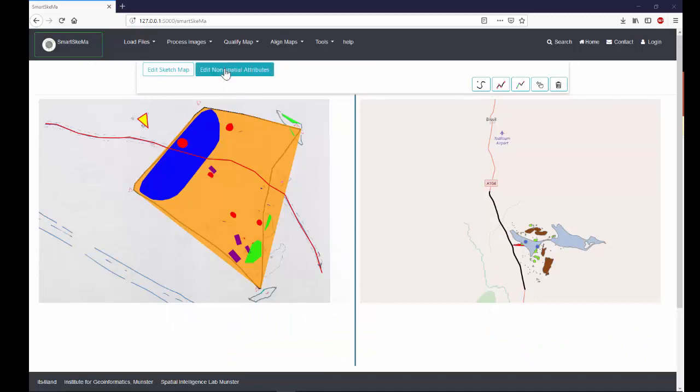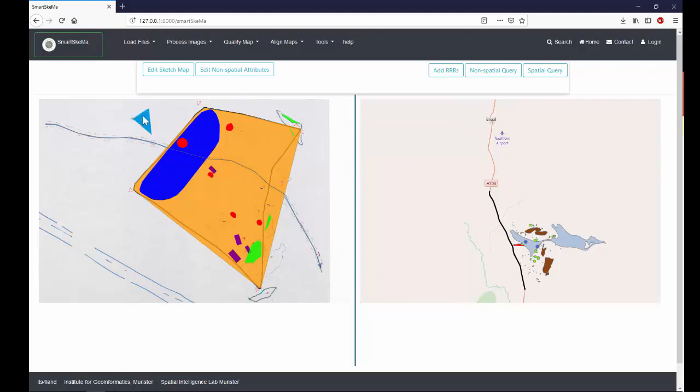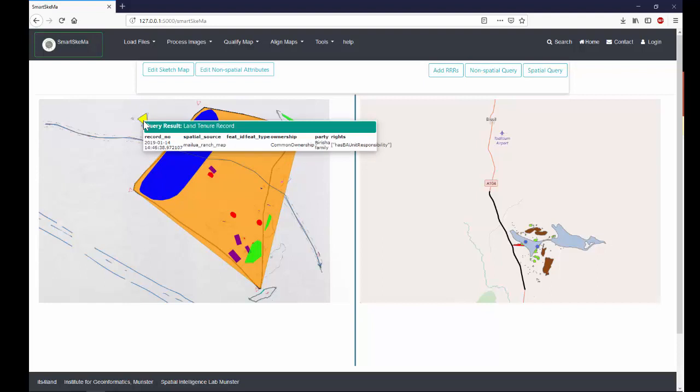So inside of SmartSkeMa, simply go again to edit non-spatial attributes. You select non-spatial query and click on the feature of interest, and whatever rights and responsibilities on that will be displayed. You can click escape to close that window. In this case, we wanted to know something about the borehole in question here, and we see that the Berisha family has responsibility and has common ownership over this borehole.